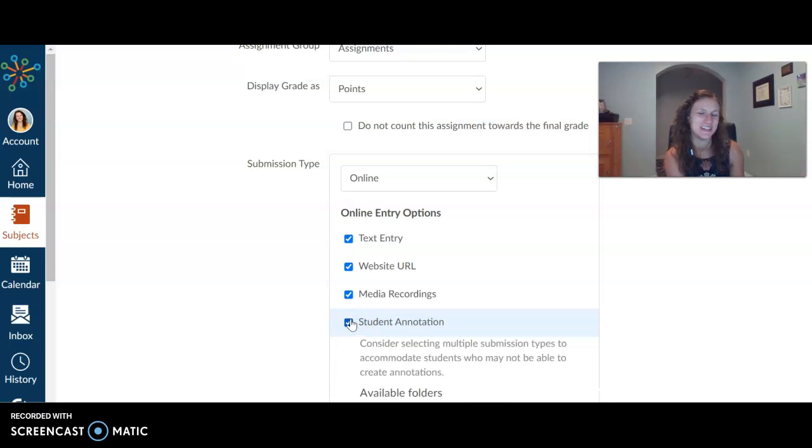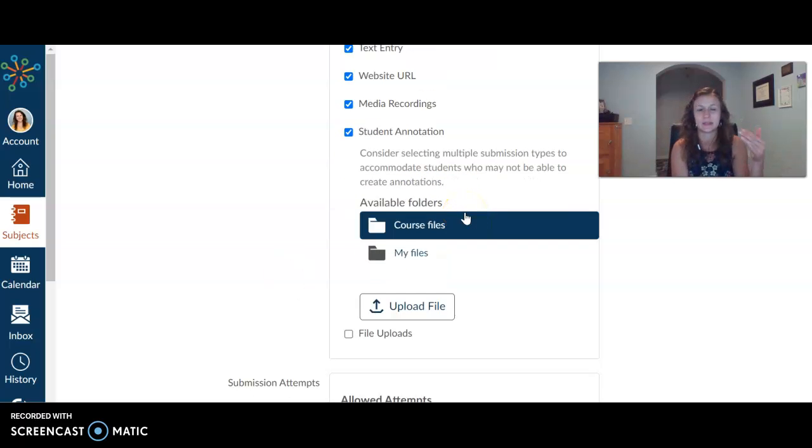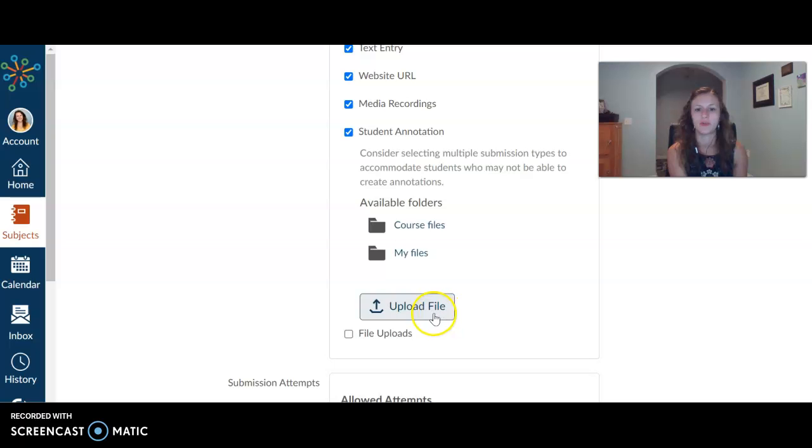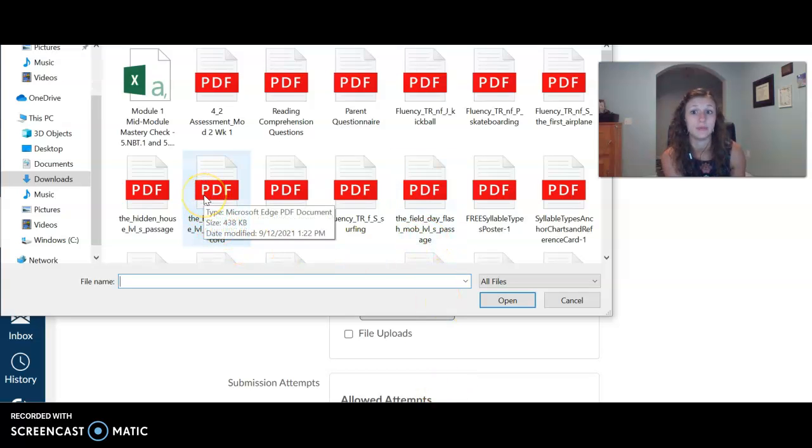Student annotation is the new thing and I am loving it, friends. It's just like Classkick. This is the one that we're really going to go over a lot because I think it's really going to help a lot of people. So I'm going to click student annotation, click upload file, and choose whatever thing I want them to annotate.